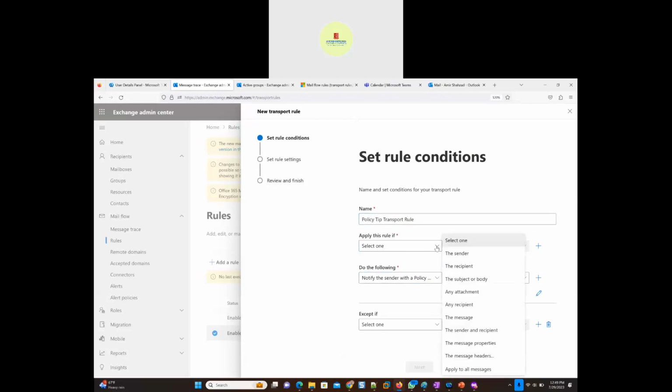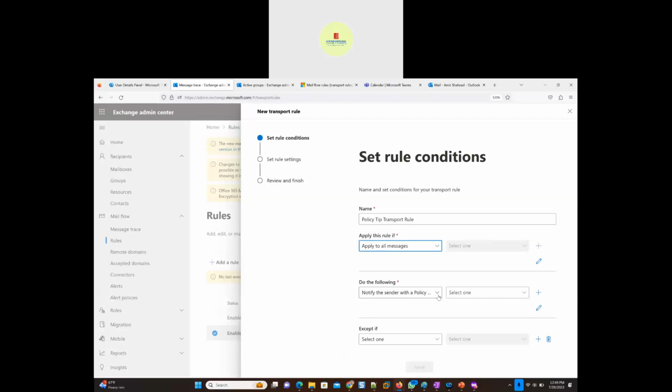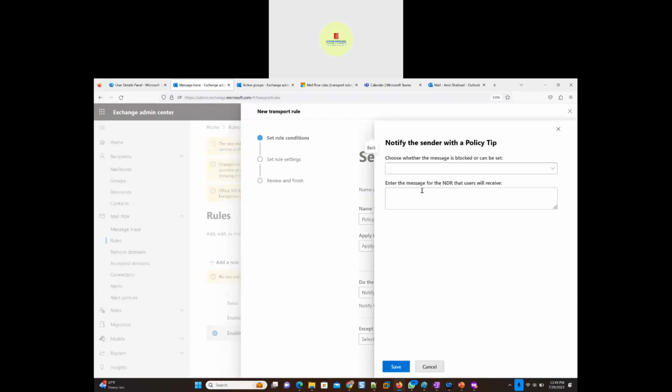Notify the sender, but allow them to send. Block the message unless it's a false positive. Block the message, allow the sender to override and send. Block the message, but allow the sender to override with a business justification. So you can block the message and then do all the other extra actions as well, informing the user as well. And suppose I say that I will notify the user, but allow them to send. Right? The message for the NDR that users will receive.